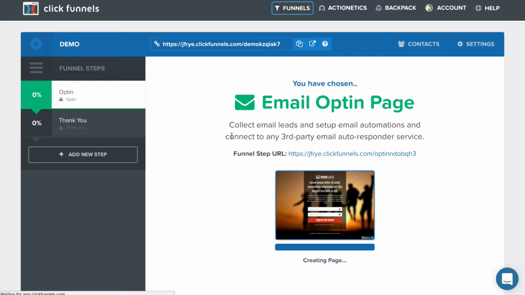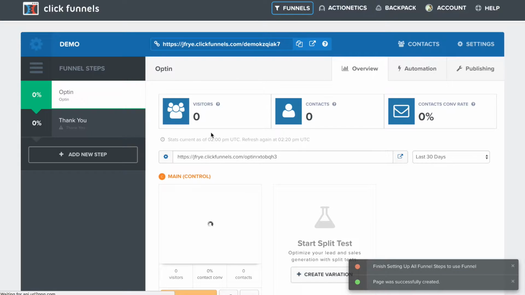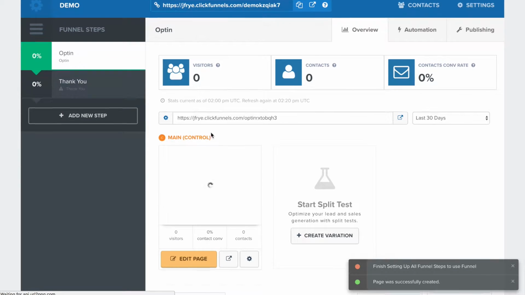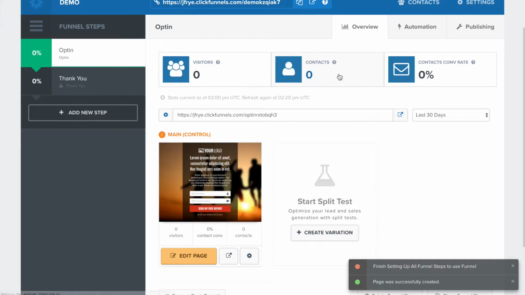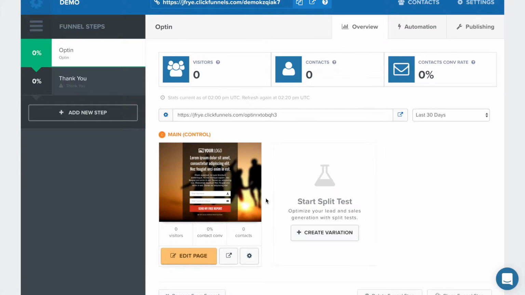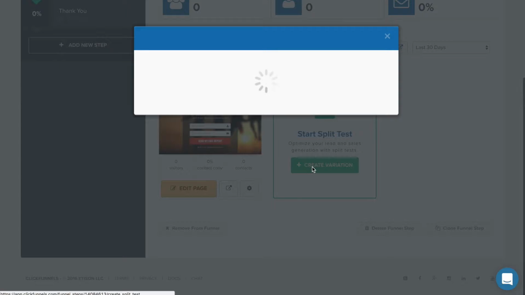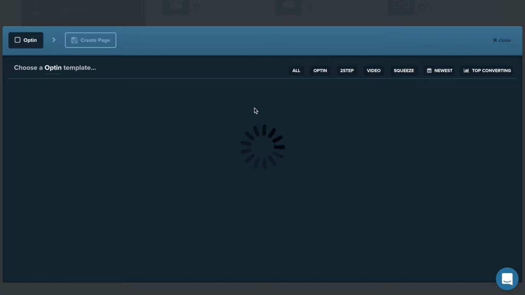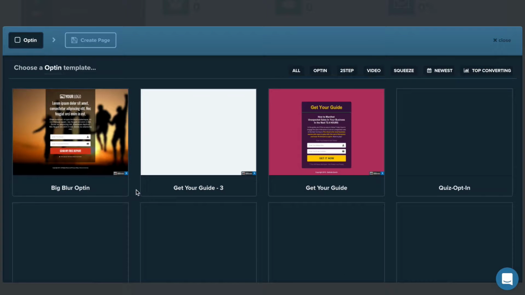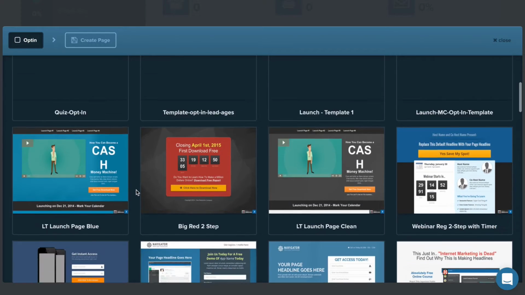You can also preview the templates larger so that you can decide better. It's going to show you how many visitors your funnel is getting and how many people actually opt in and what kind of conversion rate you're getting. It will let you create a split test variation. I can duplicate from the opt-in page, which is what you generally want to do because you only want to make small changes, or you can create from template, which in this case I'm going to do just so that we can grab a different template.